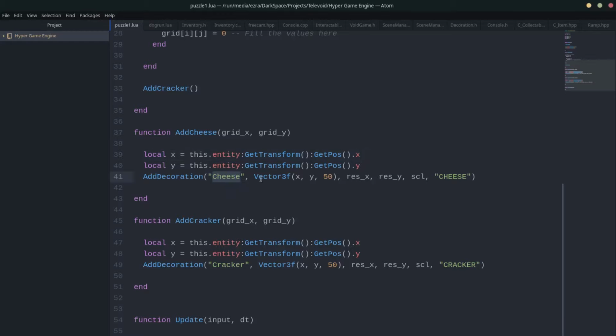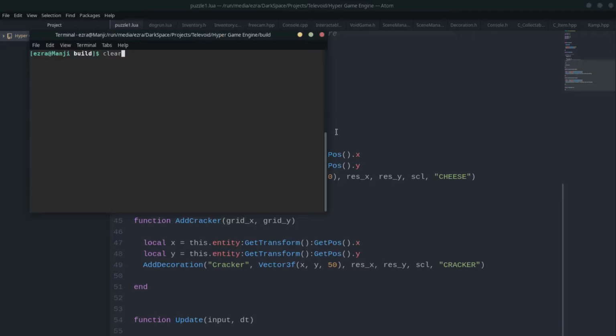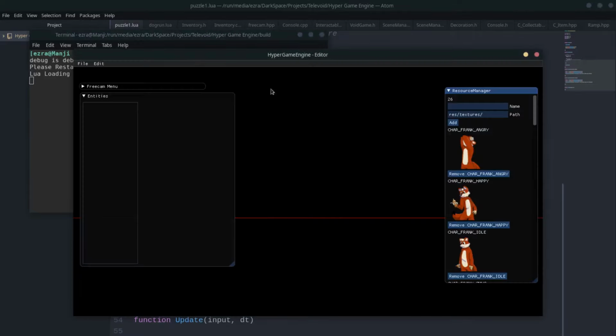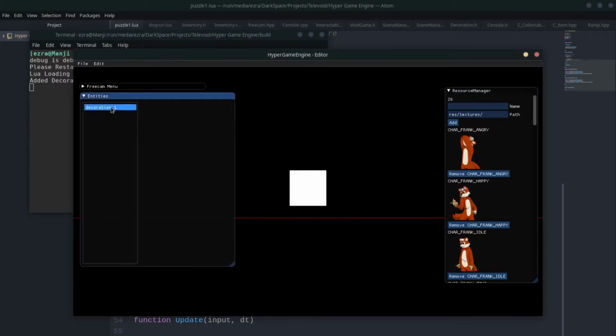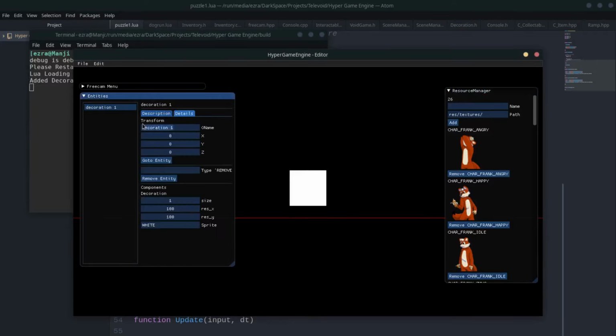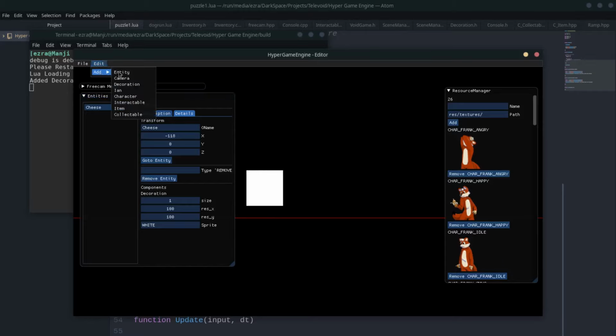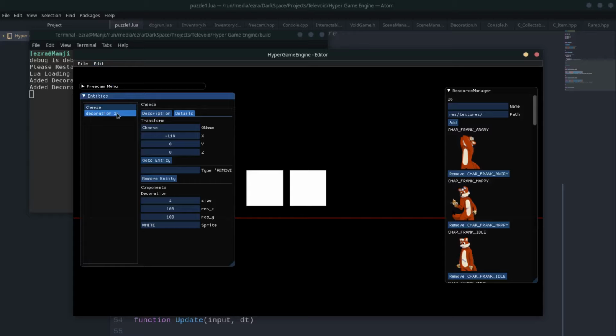Now, before I continue with this, I want to point out something. The name that you give the entity is the same name that you can see over here in debug mode when I add a decoration. Instead of calling it decoration 1, it's going to call it cheese. The problem is, once you start creating another entity, it needs a unique name. But if you call two entities cheese, you'll no longer be able to select the second one, only the first one.